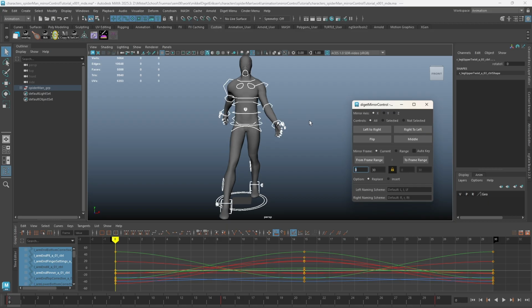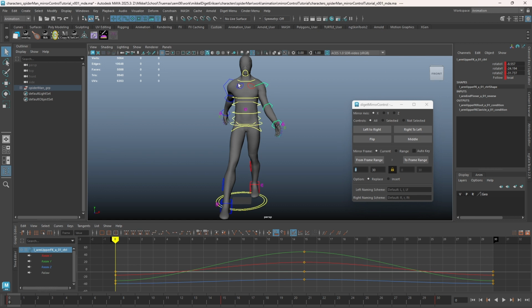So what it can do is mirror a frame or a frame range with any given naming convention. For instance, in my case, I have lowercase l and lowercase r as a prefix in my naming convention, but it could also be a suffix or even in the middle of the name. By default, the naming convention works with uppercase L, uppercase R, lowercase l and r, and lft/rt.